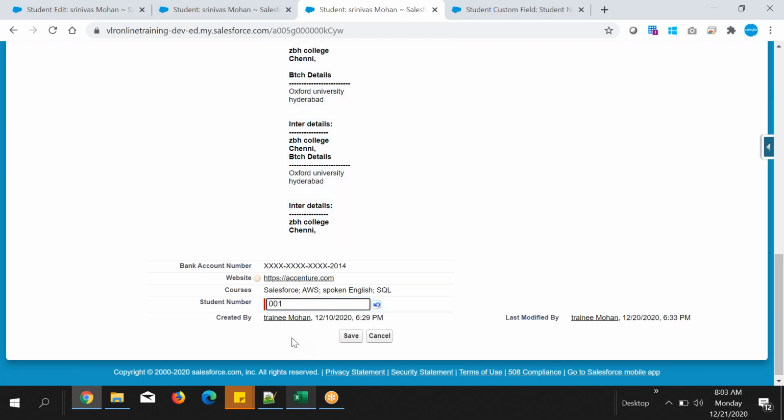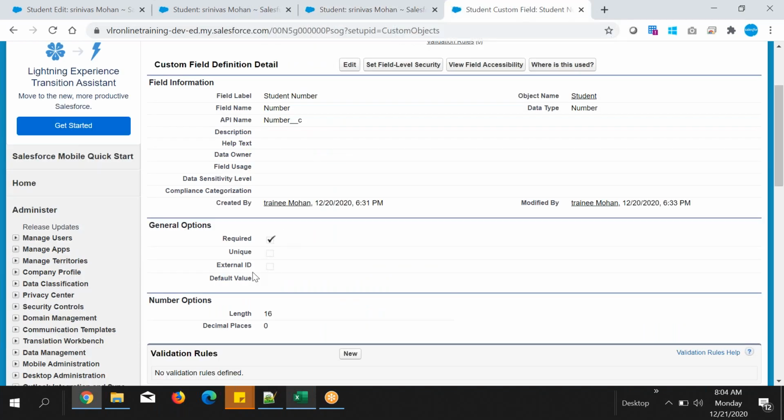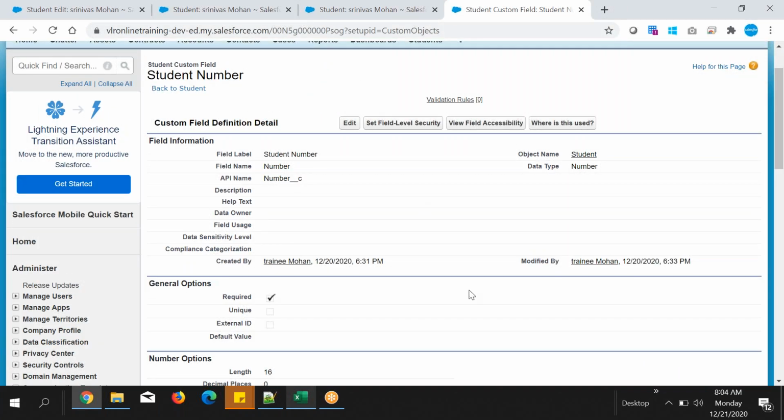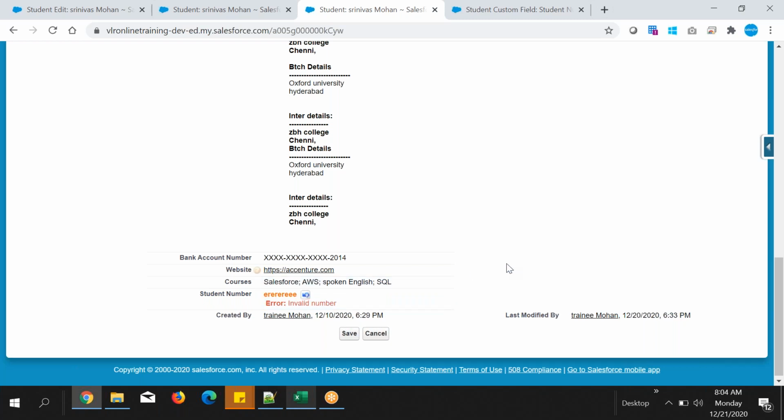Now good. Now let me add text. I'm adding text, right? Save it. And what is this? Invalid number. Why? It is a number data type. What is the data type of this field, guys? Number data type. You selected a number data type, and you are entering a text data type. It's like when you go to a movie, you bought a ticket to watch an English, I mean Avengers, movie. Think of it like that. You took the ticket to watch an English movie.